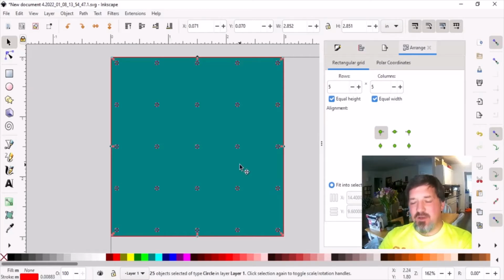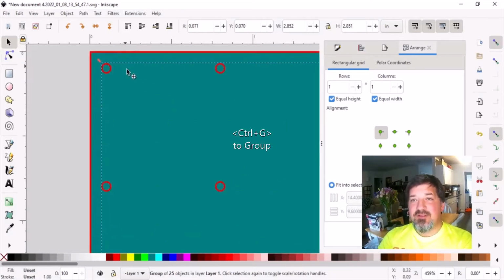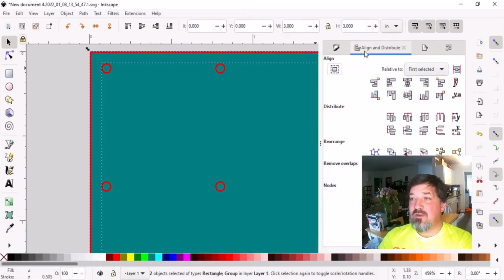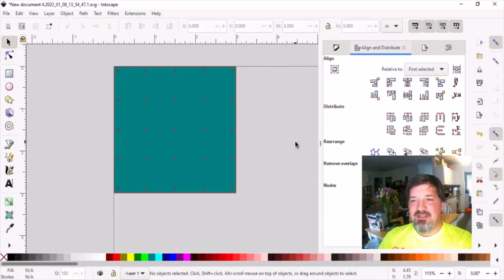They're not centered though. So I'm going to group them all together. I'm going to highlight my square, hold shift, and highlight my group of circles. I'm going to go to the align tool. I'm going to say relative to first selection, center vertically, center horizontally. My grid is now centered on my square. All done. Now, hang on.